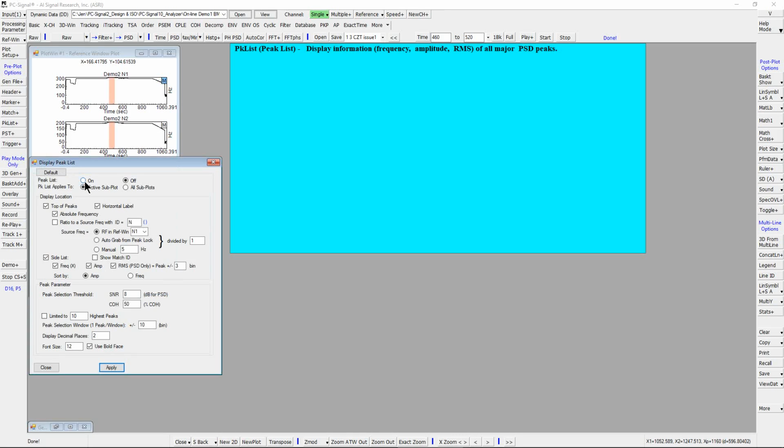First turn on peak list. Then specify whether the matching is to be applied to the current subplot or all plots. The rest of this menu is composed of two major parts. The first part is display location, which includes two options: top of peaks or side list.